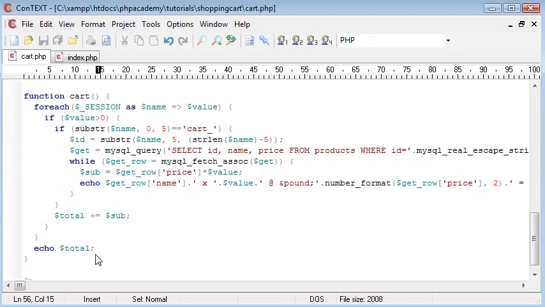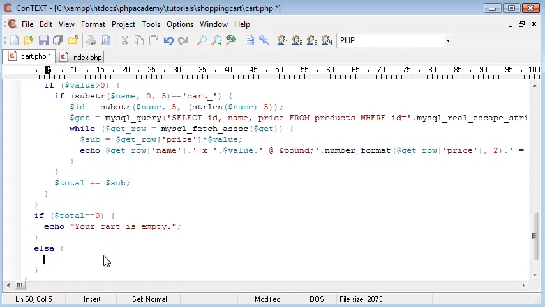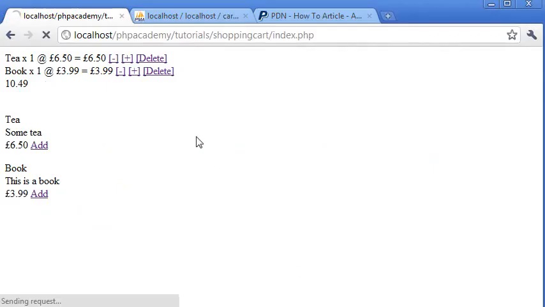So now what we want to do is put a little if statement in just to check if the total equals 0. So if total equals 0, we're going to say to the user, your cart is empty. Okay, empty, spell it right. And then else, here we're going to show our PayPal checkout button. So just for now, I'm going to echo PayPal checkout button.